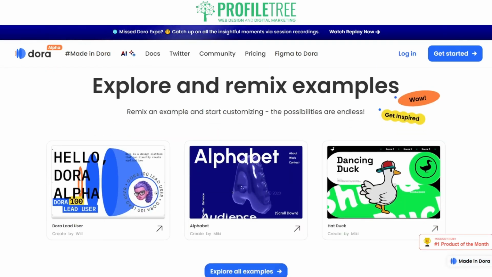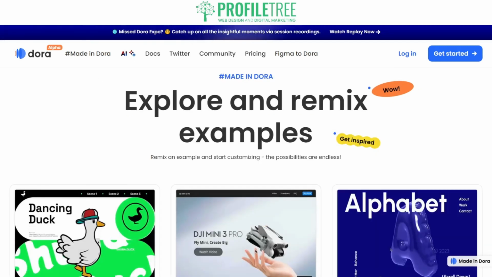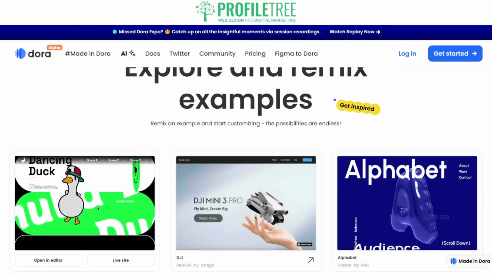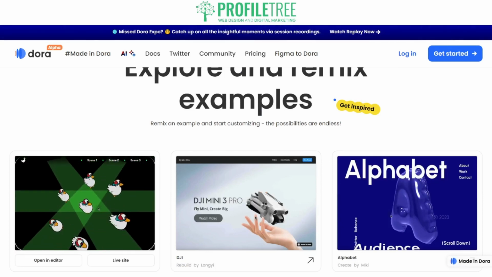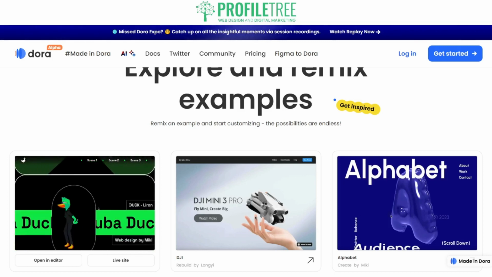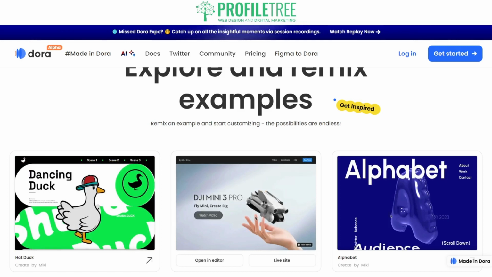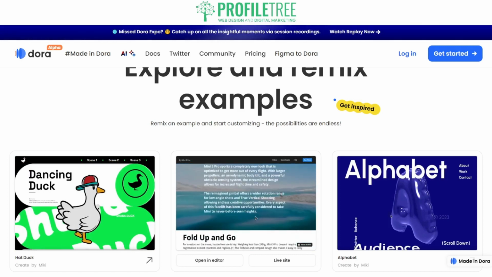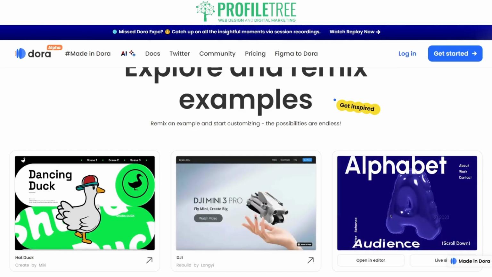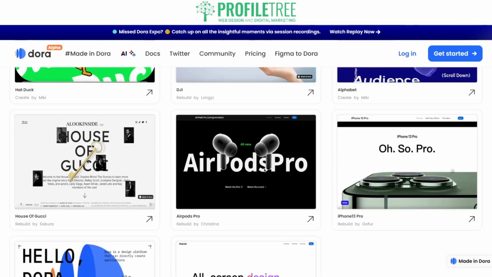And we can view a couple of examples. So we'll go ahead and jump in and take a look at some of the examples here. So we've got the dancing duck. You can see already the potential you can do with your website. That's pretty cool. It's pretty funny actually. So we've got the DJ Mini Pro as well. You see how that expands as you're scrolling through the website. This one's an alphabet one by the looks of things. And then you've got AirPods Pro.